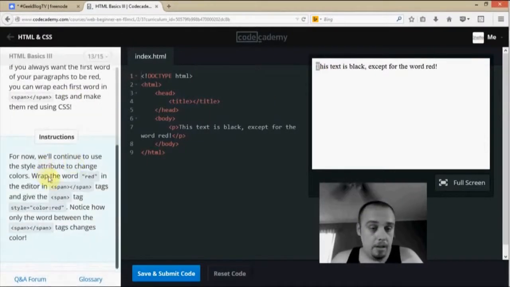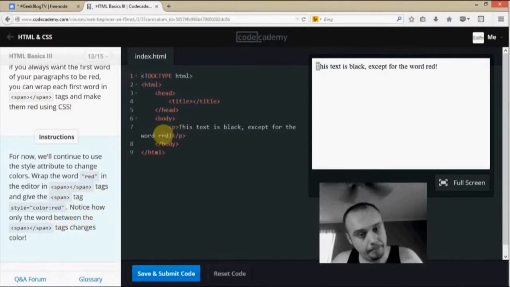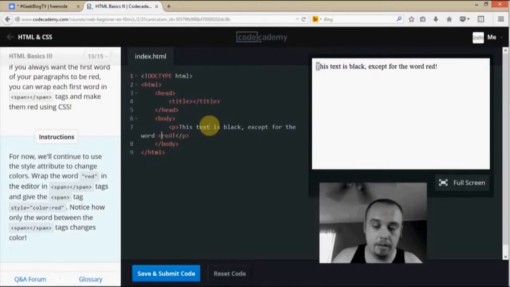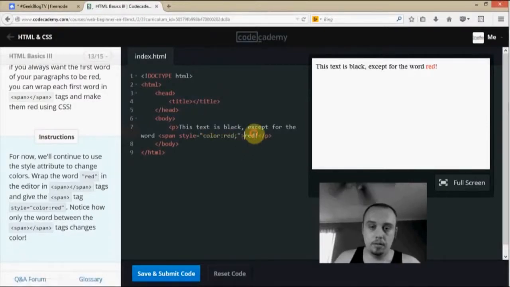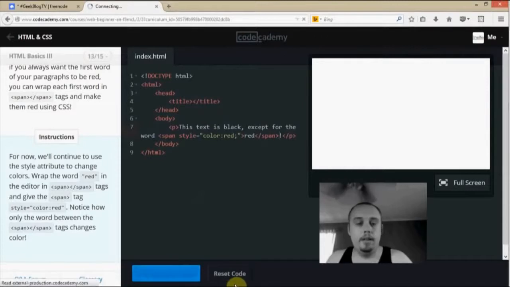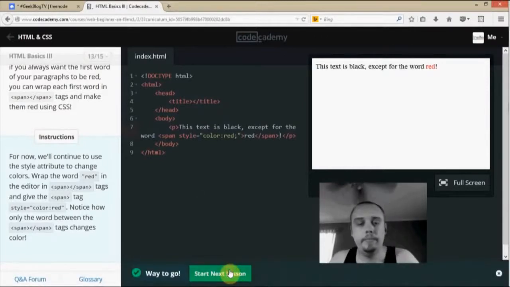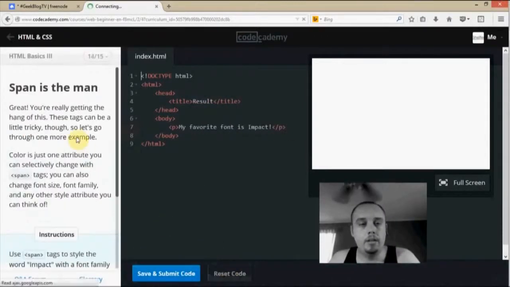All right, so wrap the word red in the editor in span tags and give the span tag style color red. All right, span, style. Yep, that's exactly what it's supposed to look like. Start the next lesson. Span is the man. Great. You're really getting the hang of this.